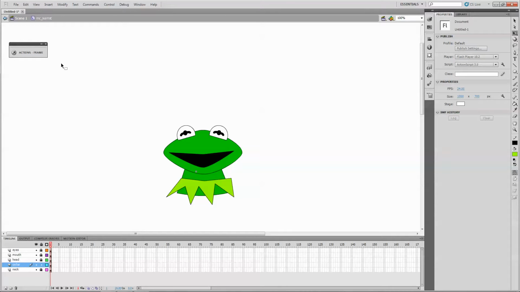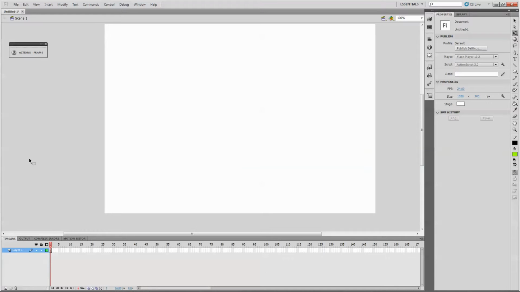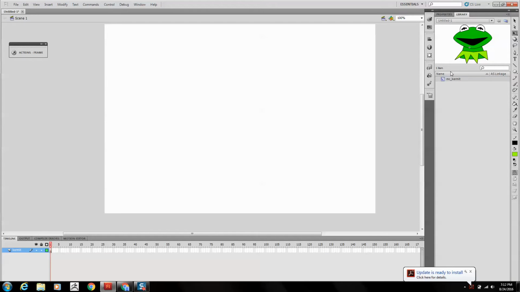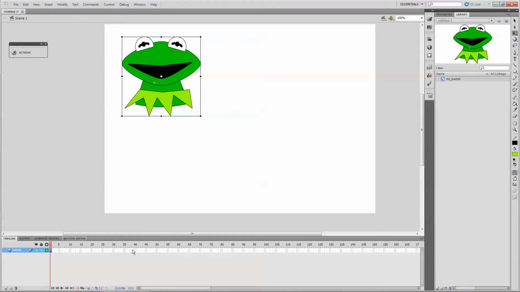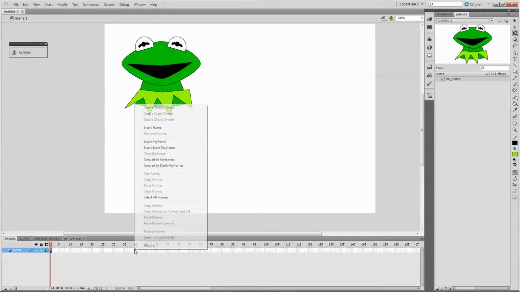Once you have your object completed, go back to scene 1. And in scene 1, you won't see anything anymore because remember, we created it in a movie clip. The movie clip will be in the library. So now we can just drag that out into scene 1. And we'll just want to go a certain number of frames down scene 1. Right click in that layer, like on frame 40, and in the pop-up menu, insert frame.